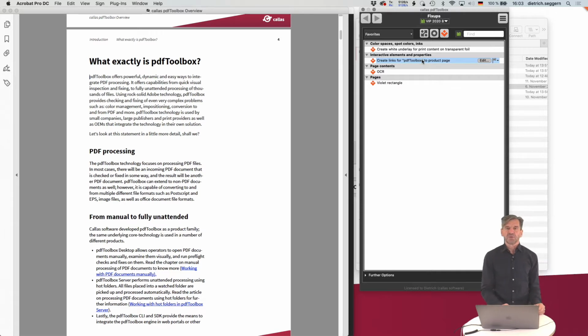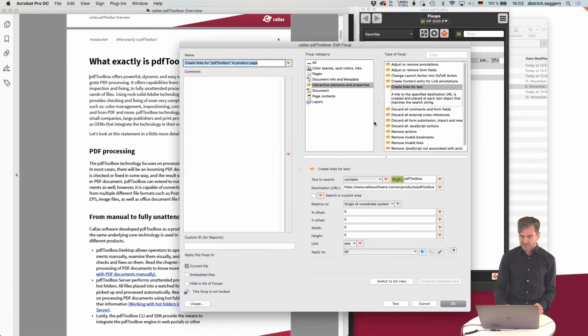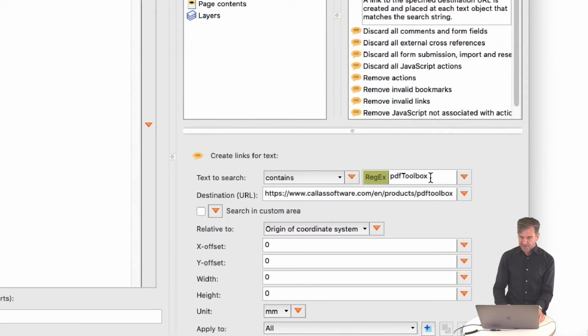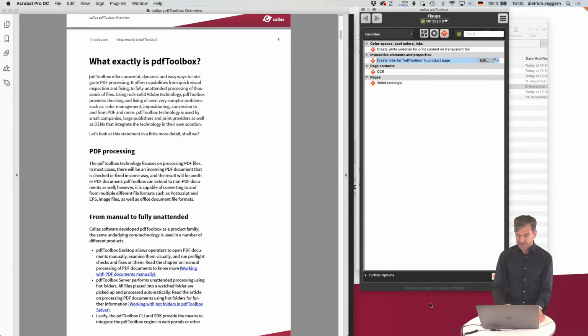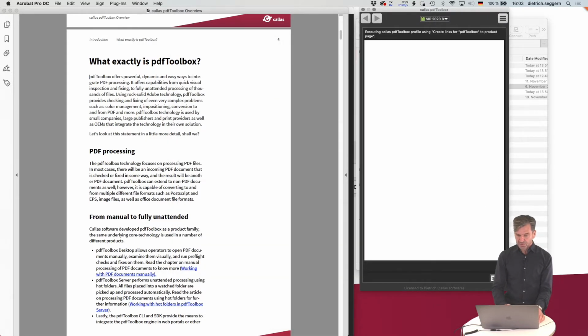I have a new Fixup, which is called Create Links from Text, and I tell this Fixup to search for the text pdfToolbox. So find a text that is pdfToolbox and just add a link annotation there, with the URL of the pdfToolbox product page. And then I have various other parameters here, but we don't need to look into that. We just want to try that out here.